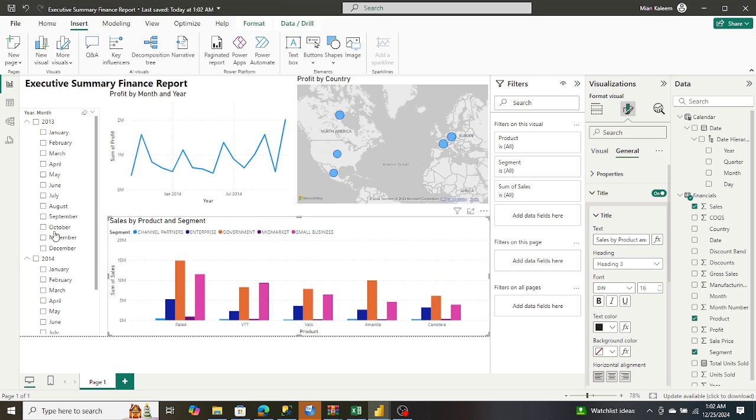Okay, so we have created our very beginner level report just to have your hands-on experience. For those who are very new to Power BI, that is a very good exercise, and that will give you an overview of what we can achieve with Power BI software.